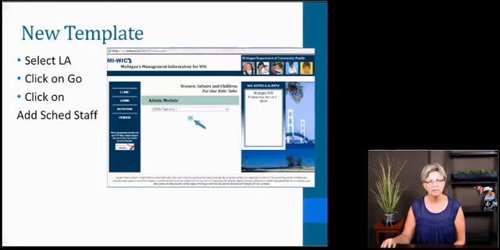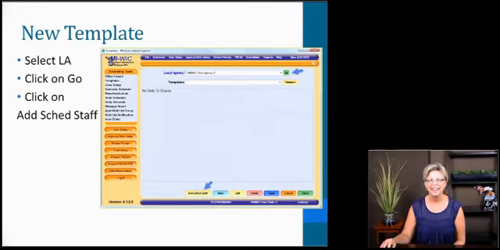So for a new template, which is the backbone of the schedule creation, we click on local agency, click on go, click on add schedule staff, and that's how we create columns for each appointment. Click go, add schedule staff, and let's go forward from there.